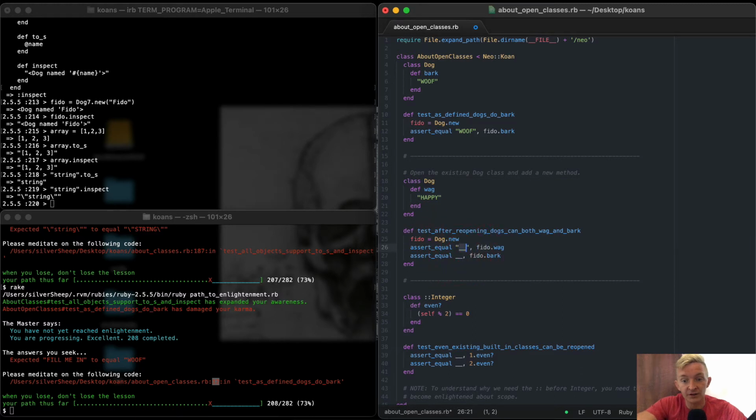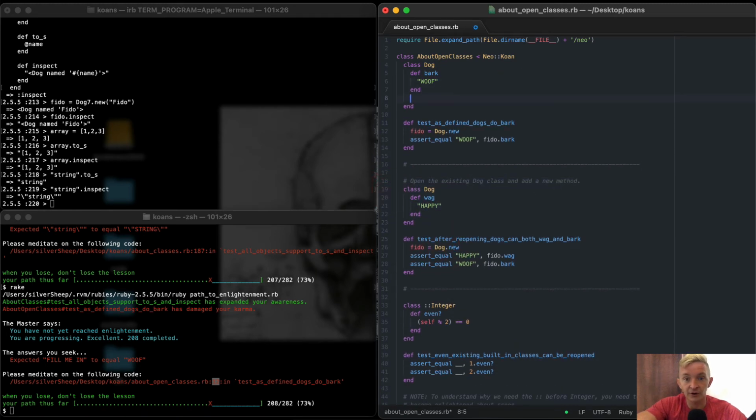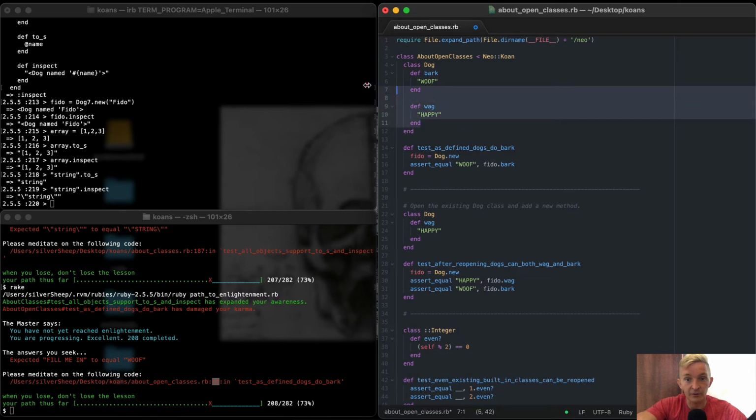What happens if he wags? You go Fido.wag, and he says happy. So he's going to go happy. But then we also, even though we've instantiated down here, Fido can still bark. So you go Fido.bark, Fido goes woof. So they're just trying to show you that you can write classes twice, and it would work the same as if you were to have started with it right here, like that, if you had added both of these definitions to Fido.